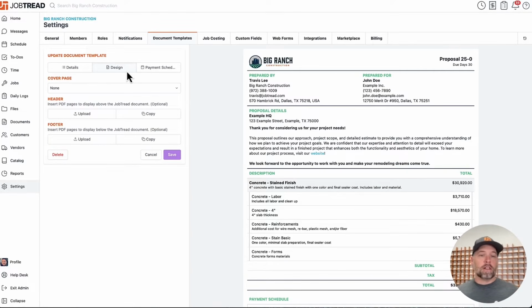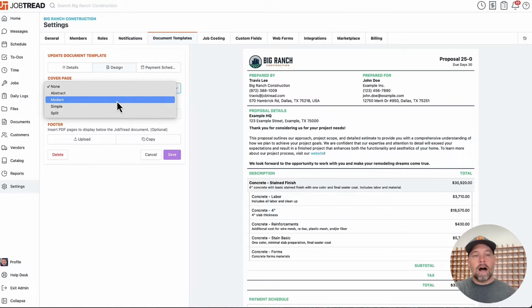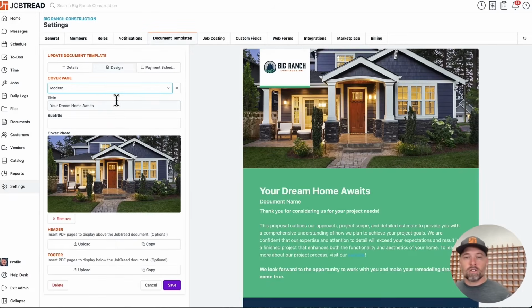Also want to mention that you have the ability to set up a cover page. I'm a big fan of this. Let this help sell you the job. Make it very pretty, make it fun. So under the cover page option, we have 4 different templates. I really like the modern version. I think this looks the nicest.